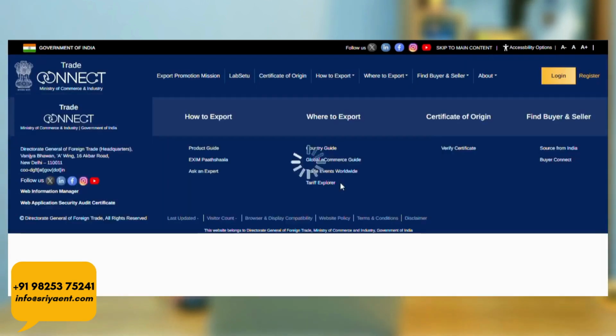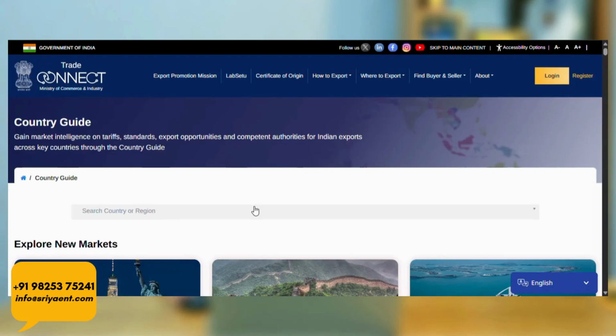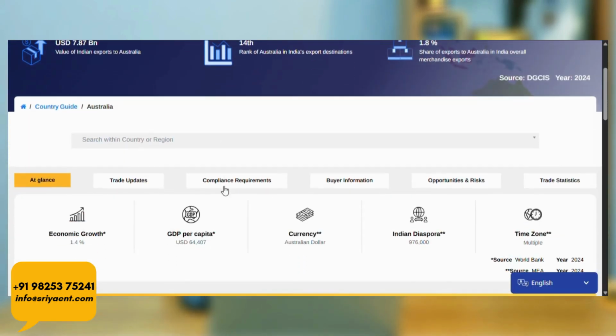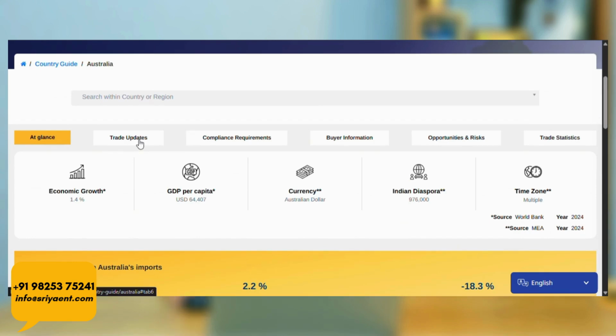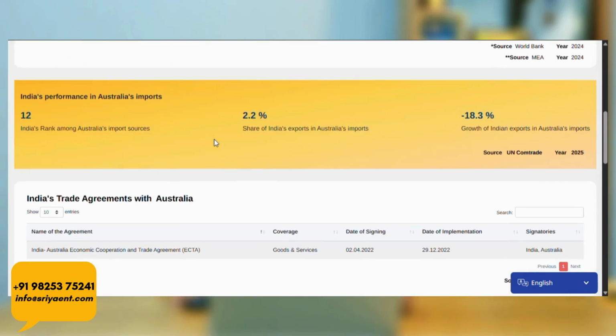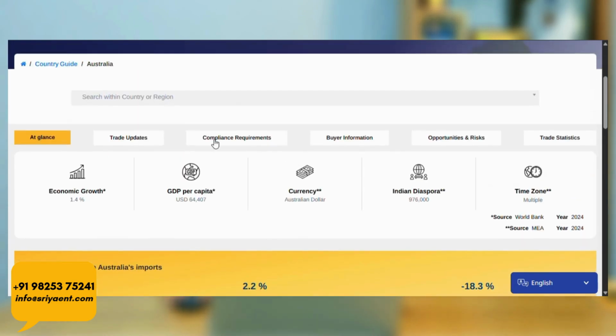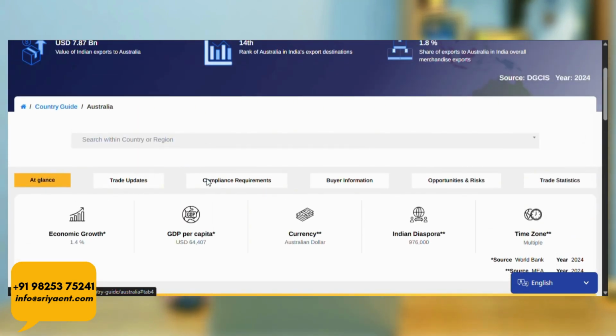It also has a section which says country guide, which talks about the countries in which you are wanting to export. Suppose if we type Australia over here, it will tell me that in Australia, which are the products that I want to sell or which is in demand over there. It will give me the compliance requirement, buyer informations, opportunities and risks, trade statistics, etc.